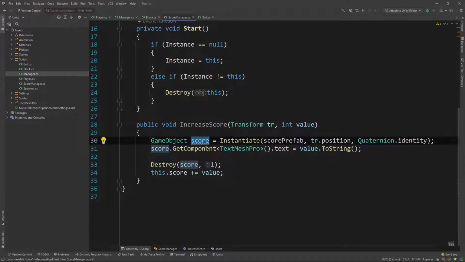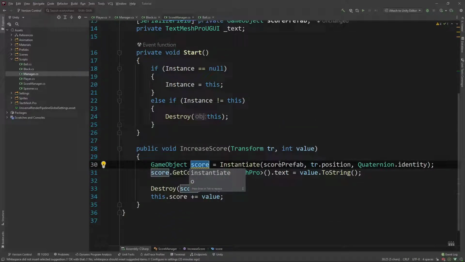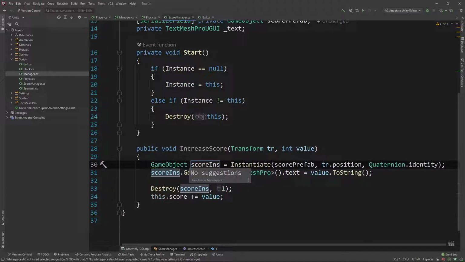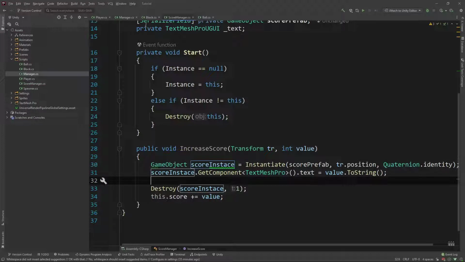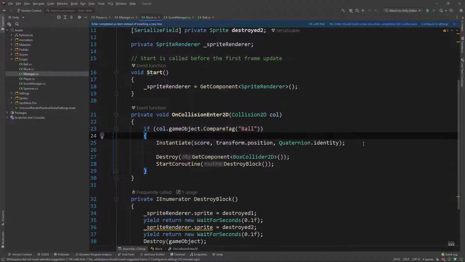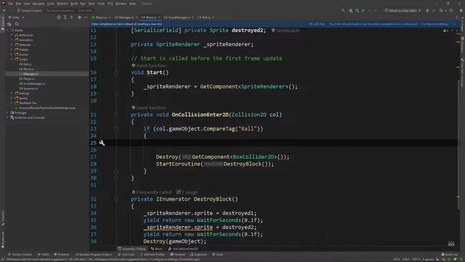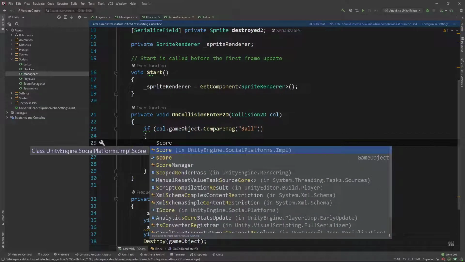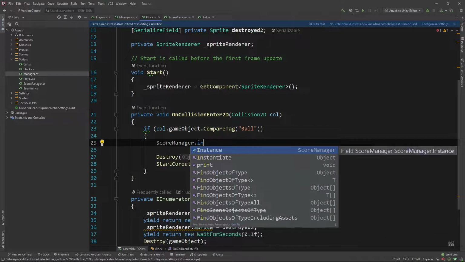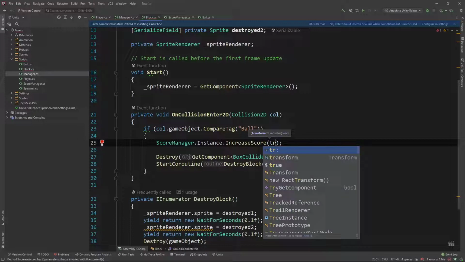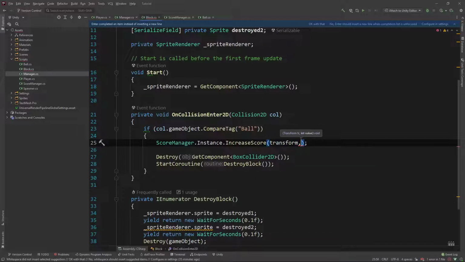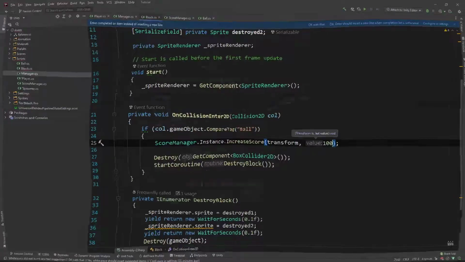Oh yeah, and this here is hiding the score up here. So let's change this. Control R to refactor it, and let's call it score instance. Now, if we go back to the block, let's remove this line here and call it like that. ScoreManager dot instance dot IncreaseScore. We pass it the transform and the value, let's say, of 100.